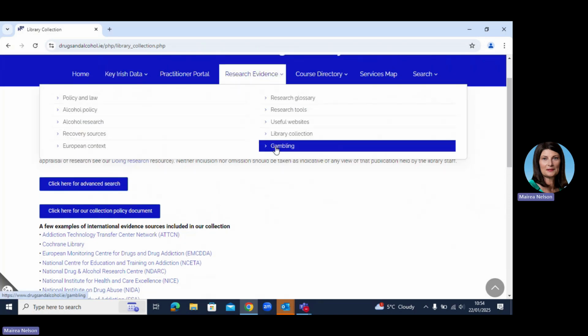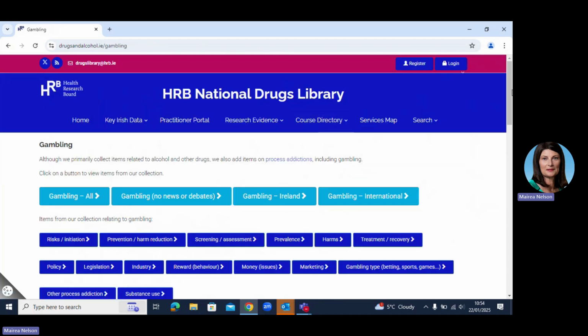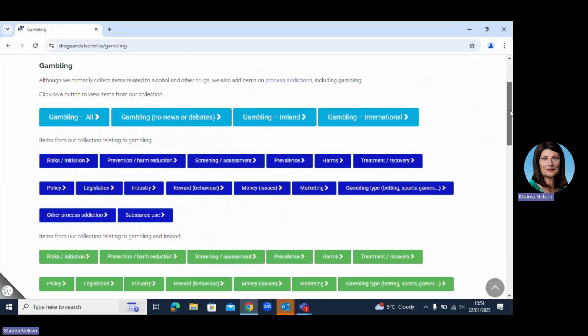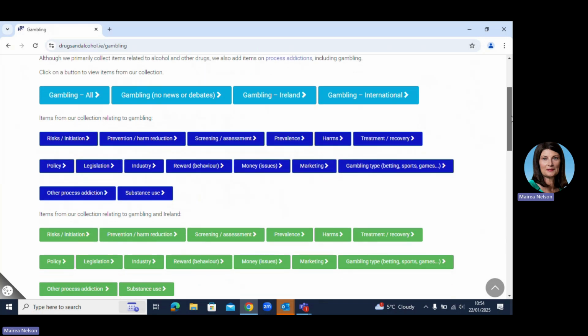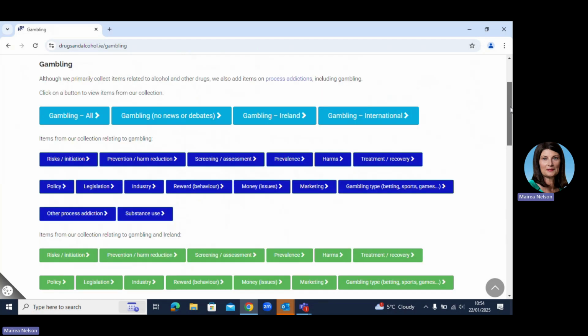Finally, for the evidence resource, the last page is Gambling. Although we primarily collect items related to alcohol and other drugs, we also add items on process addictions, including gambling. We provide links to relevant subjects in general and then for Ireland. We also give some information on the policy situation in Ireland.